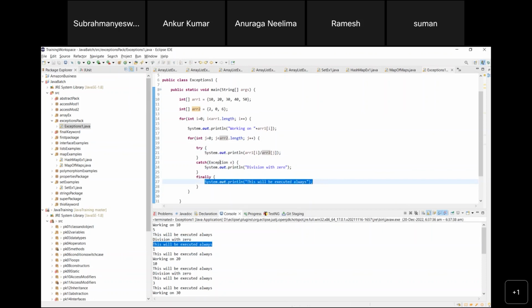Now again 10 divided by 6. So no exception, this will be executed and then again the finally will be executed. So the finally block is something which will be executed always, whether an exception is raised or not. So this is finally.